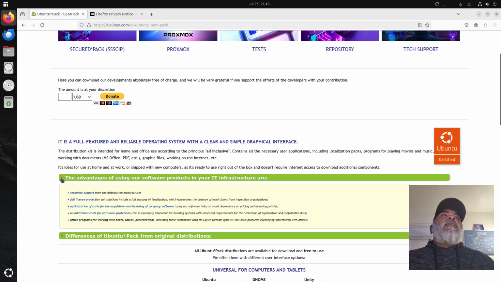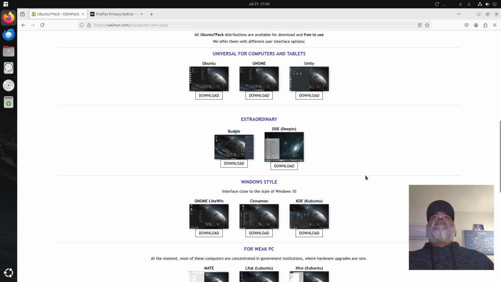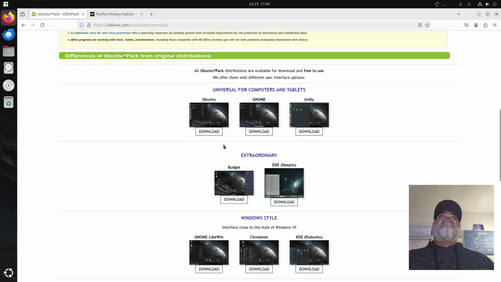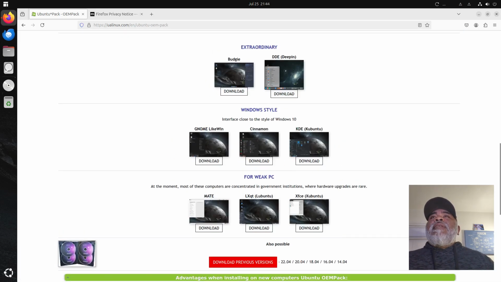But the problem I'm having is issues with the windows themselves. Maybe I should try downloading one of these other versions and take a look at one of those. So you know what? I think I am going to do that. I'm going to download one of these light versions. It says for weak PC. I mean, I don't have a weak PC, but maybe because I'm on a virtual machine, that's why it's acting this way. So I'm going to try to download the Xfce version, take a look at that, and see what we get.